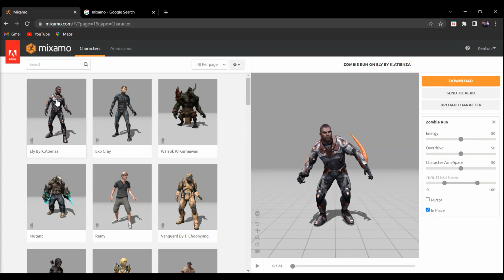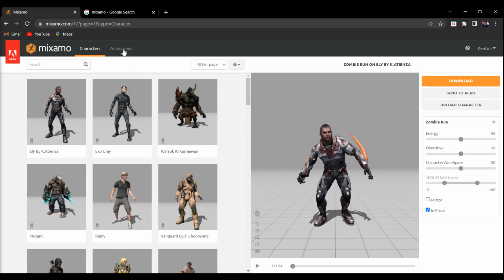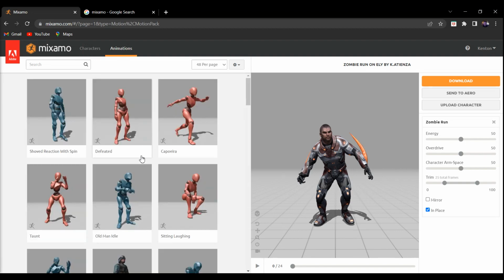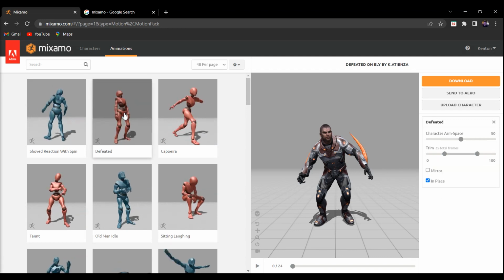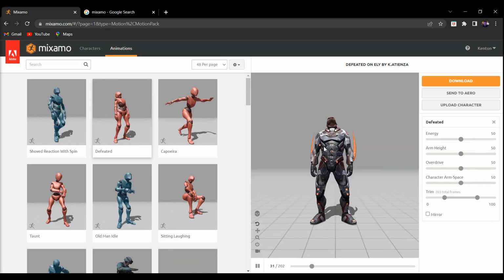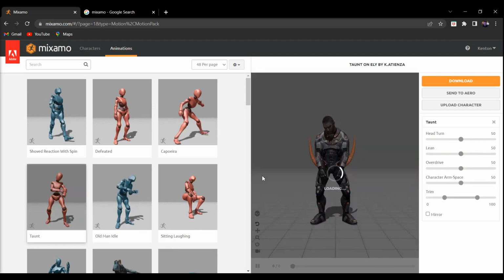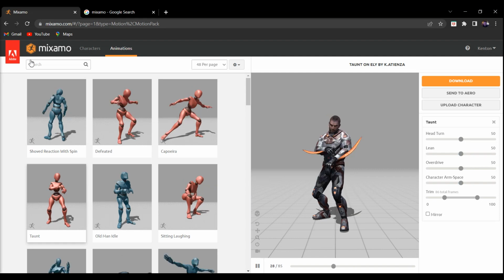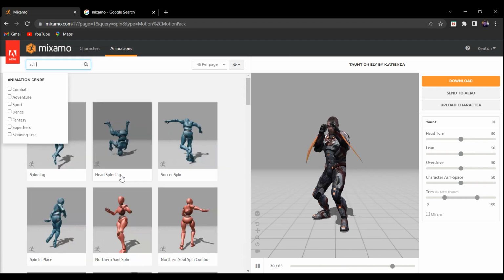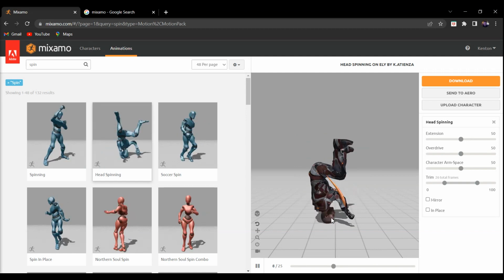So with MIXAMO, there's a bunch of different characters that you can download over here, and that keeps going. There's also this animations tab at the top, which if I click on it, will open up all of these different animations. And if you click on one of them, your character on the right viewport over here will automatically start performing that animation. I've got my resolution on low at the moment, so that's why it's a bit choppy. But you can search for whatever animation you like, including a spin, or a somersault, or a punch. Some of these are a little bit exaggerated, but that's fine.